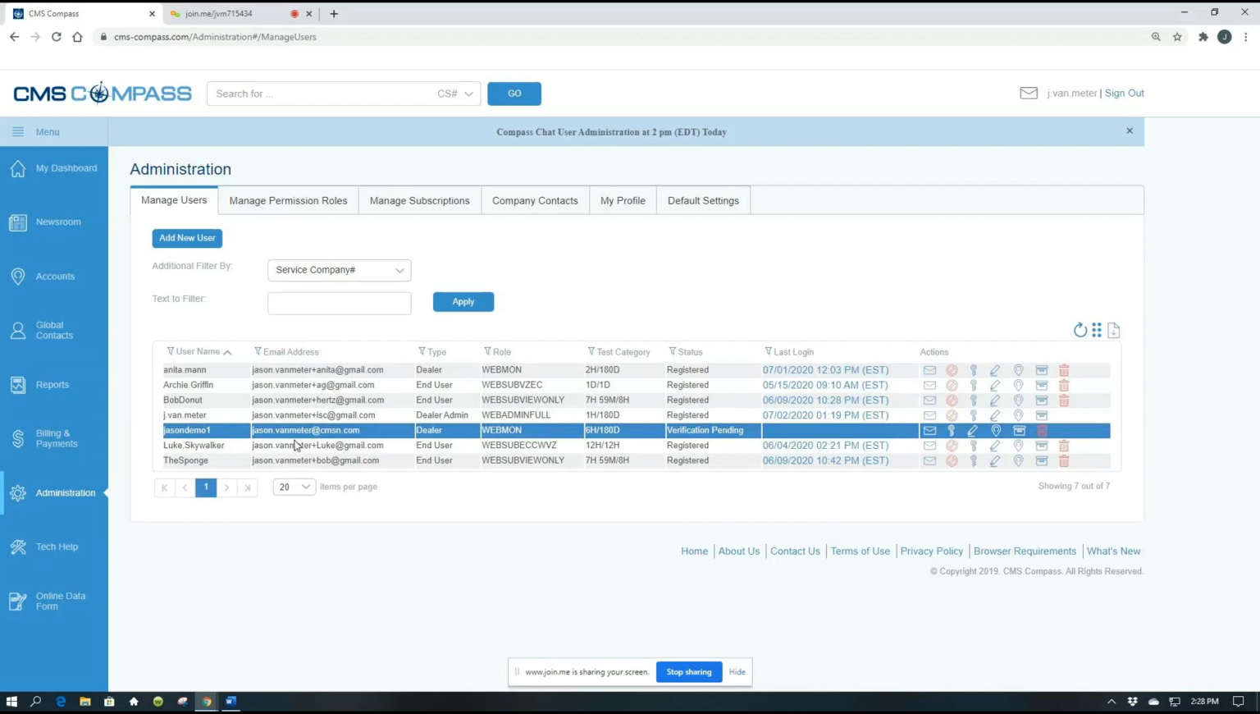So I have used this for training purposes. So there's the error message that you're going to get if you try to use an email address that's already been used. Okay, now in this case here, let's just do this and see what happens. So we're going to adjust this.